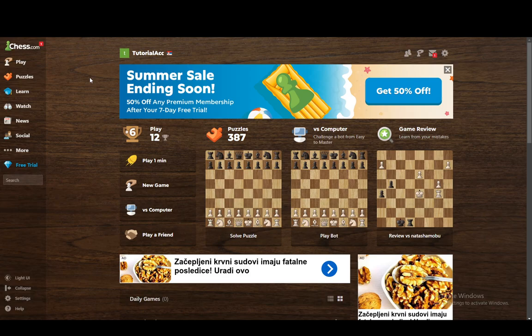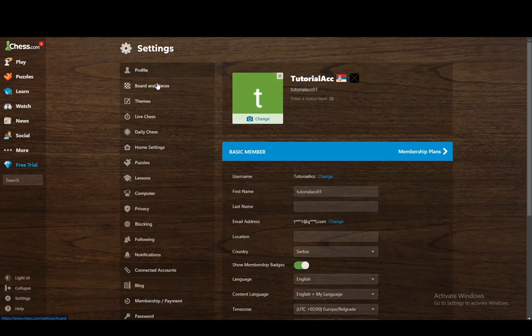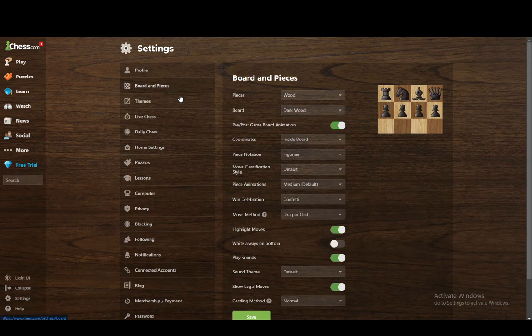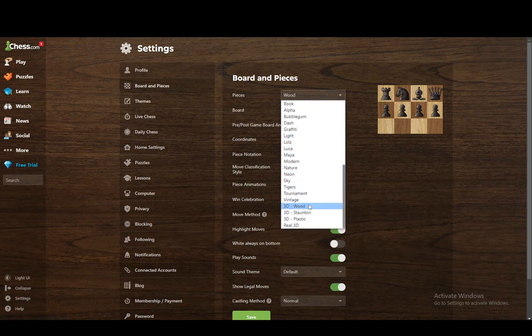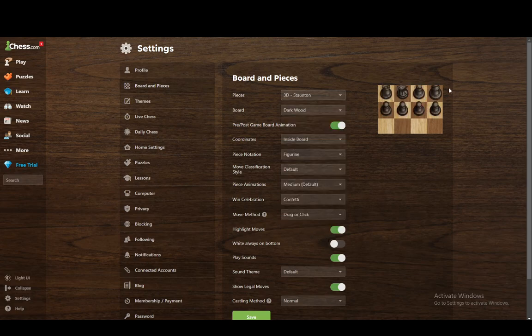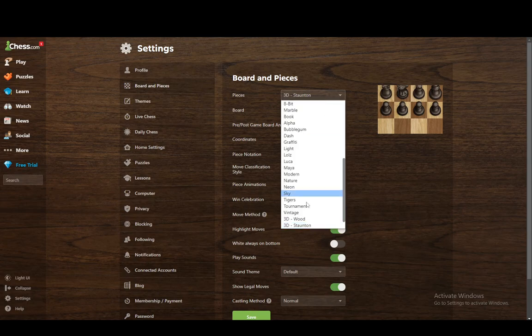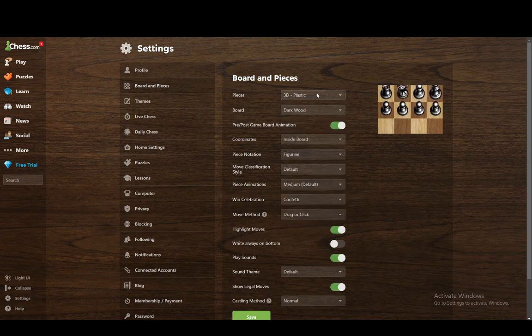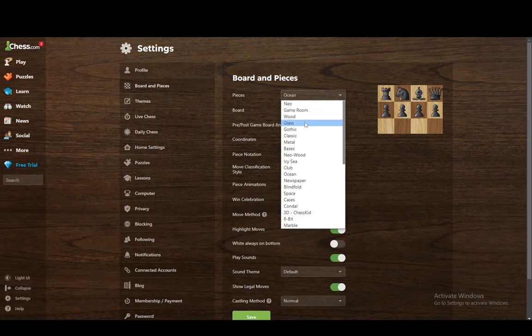However, I'll show you guys how you can change the pieces to some presets. You need to go into your settings in the bottom left, click on all settings, and from here you need to go either on board and pieces or into themes. Under pieces, you just select the pieces that you want. You have the sort of preview here to the right. If I select 3D Staunton, as you can see, this is what they look like. 3D plastic looks like this, or you can go into the real 3D and set it up like that, or you can select whichever preset you want, and that is pretty much all you can do at this point on chess.com.